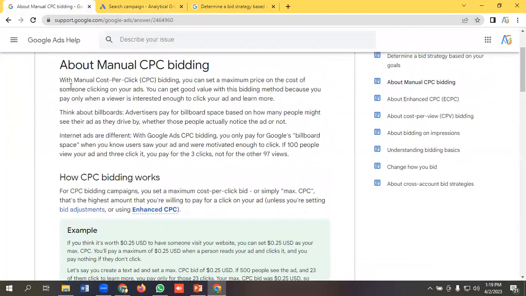With manual cost per click (CPC) bidding, you can set a maximum price on the cost of someone clicking on your ads. You can get good value with this bidding method because you pay only when a viewer is interested enough to click your ad.